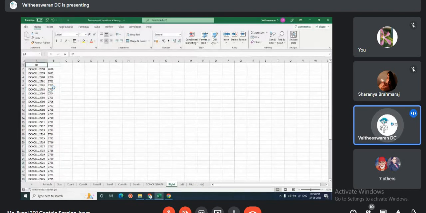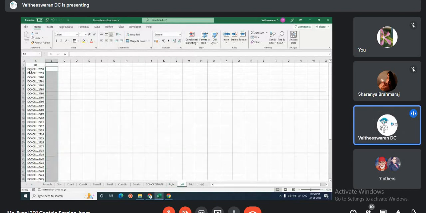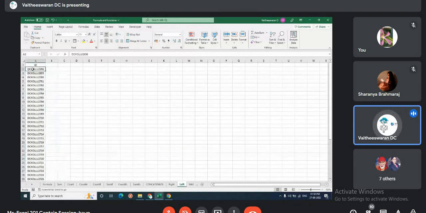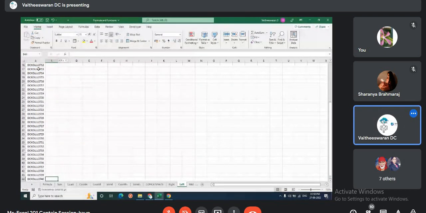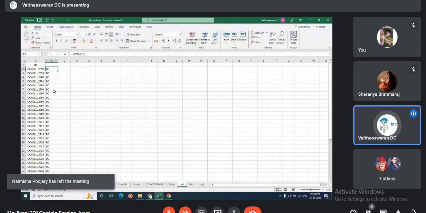This is the same for left. If you want only the first 2 digits or 4 digits, you can mention this. Equal to left, same, and I need only two values, so I select 2. So this is the left function, and the same goes for mid.